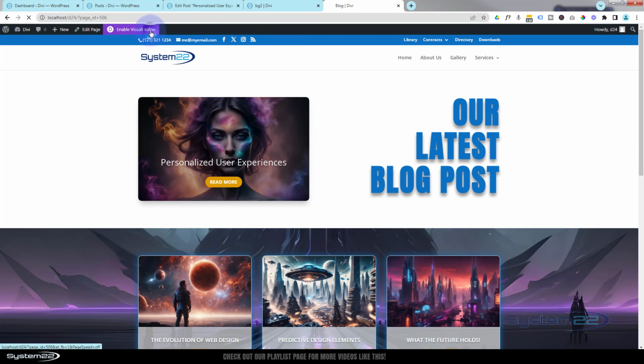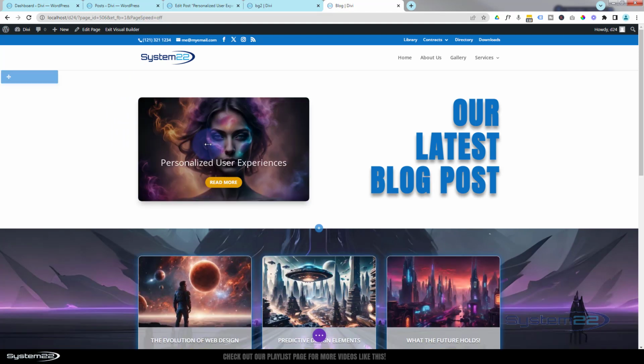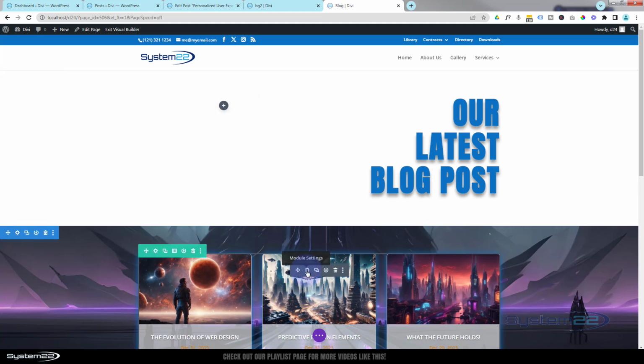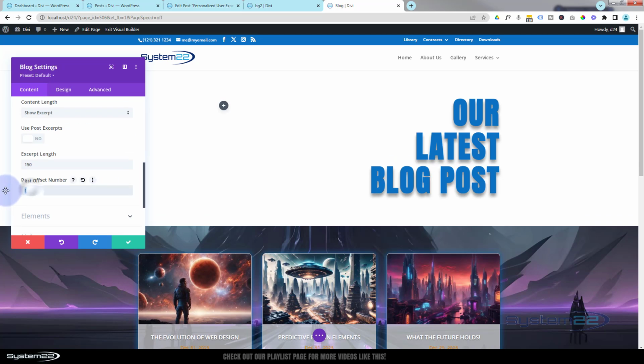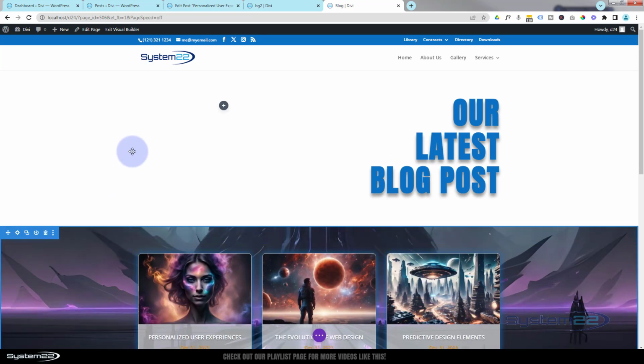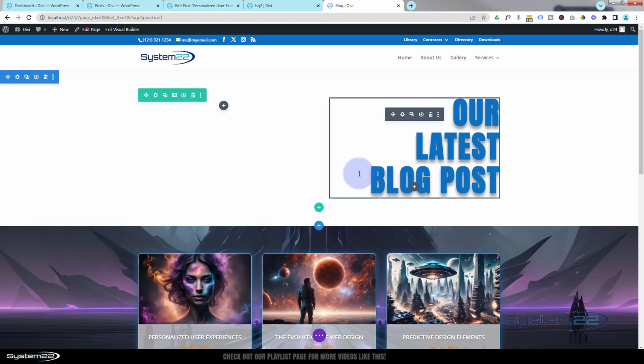I'm going to enable the Visual Builder. Okay, I'm going to go down. I'm going to delete this little module here, and I'm just going to bring this blog back to how it was just down below. Okay, well, I've got a section here, the blue tab. In that section, I've got a row with 2 columns in it. I've got my little text over here.